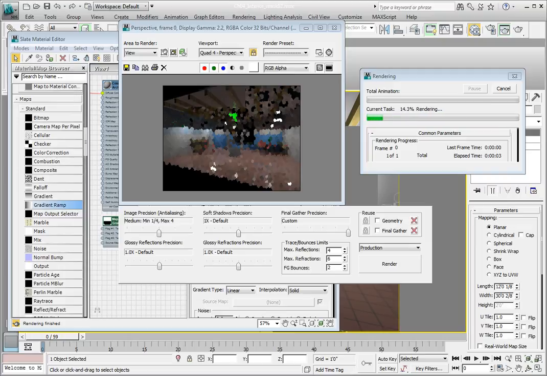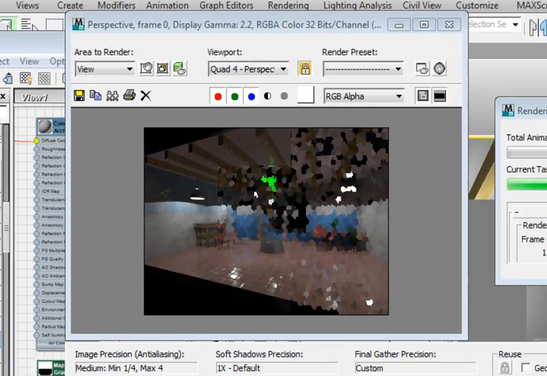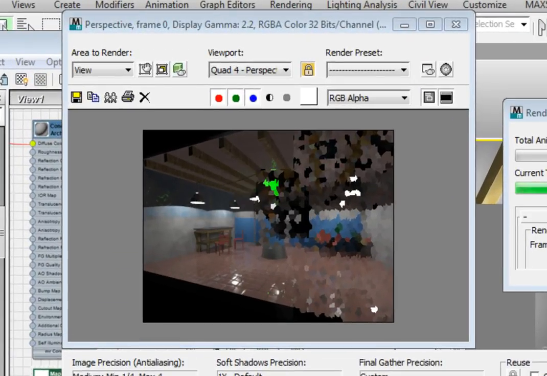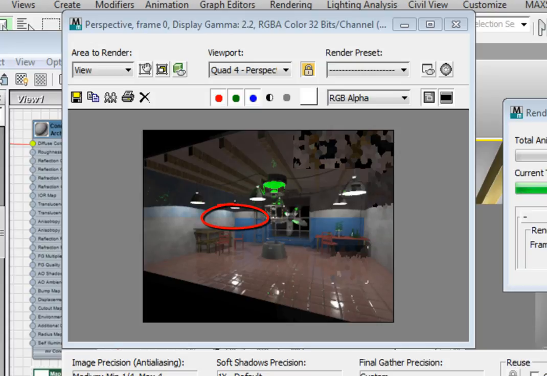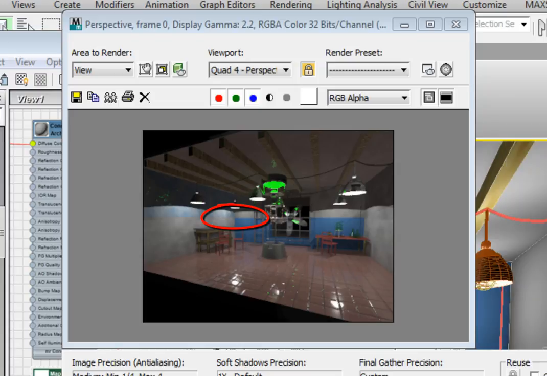showing the blue paint where the map is black and the concrete where the map is white. We can see in this rendering that it's split nicely, with the paint on one half of the wall and concrete on the other. And right now it lines up fairly nicely with the multi-sub-object material on the side wall.